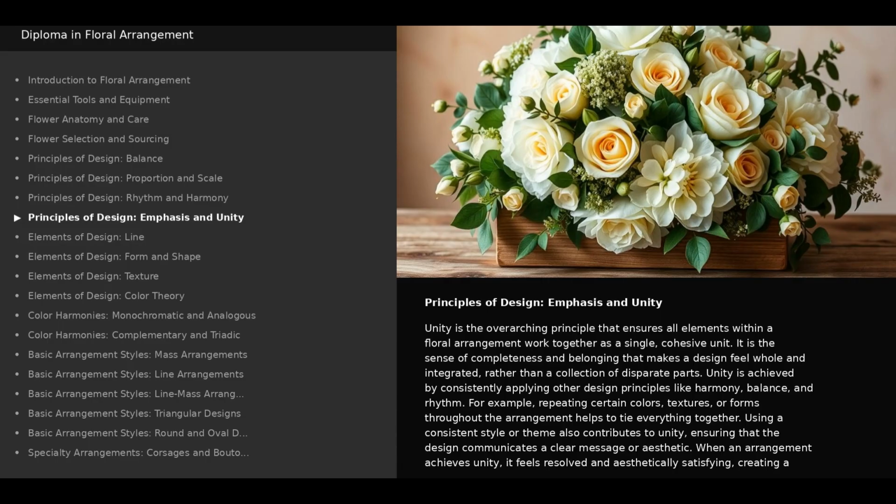For example, repeating certain colors, textures, or forms throughout the arrangement helps to tie everything together. Using a consistent style or theme also contributes to unity, ensuring that the design communicates a clear message or aesthetic. When an arrangement achieves unity, it feels resolved and aesthetically satisfying, creating a powerful and memorable visual impact. Both emphasis and unity are critical for crafting compelling and impactful floral designs that resonate with the viewer.